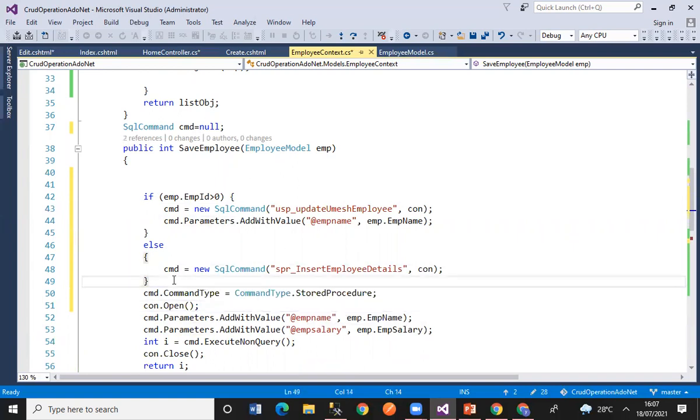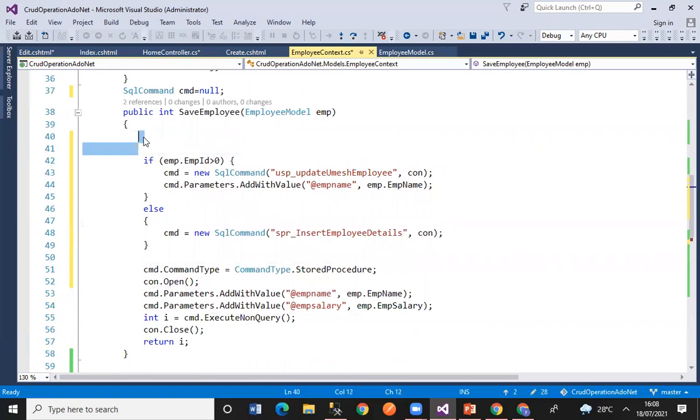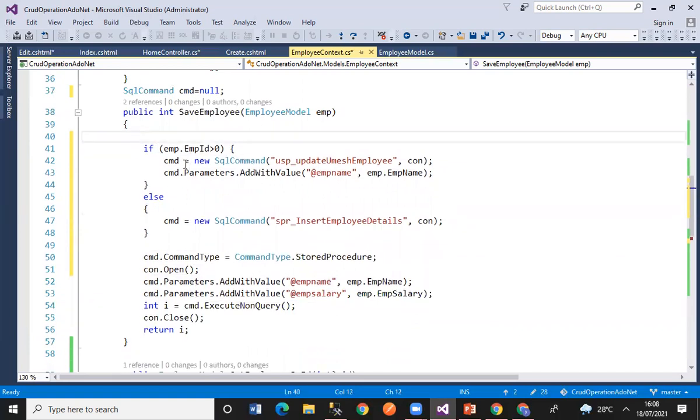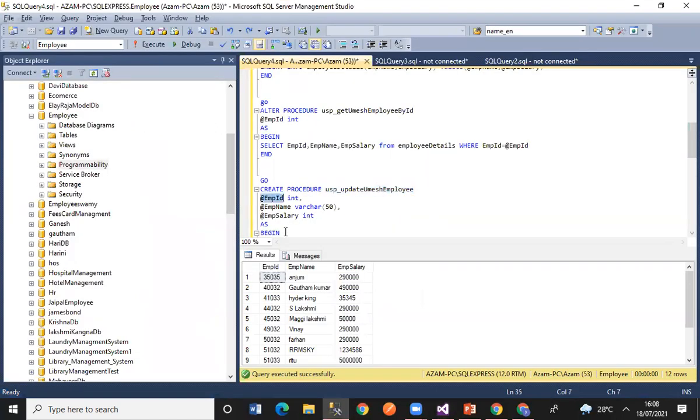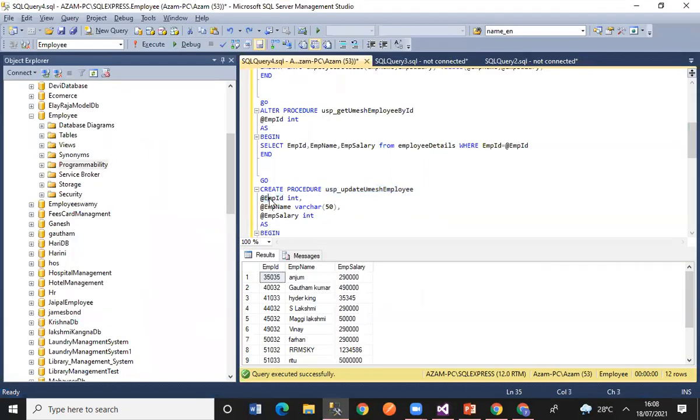Now if you see this, we are just making changes to the code. If emp.emp id is greater than 0, it means we have some value which we are passing. Then we are using this store procedure, and here we are adding emp id. Let me see what things we have: emp id, emp name, emp salary, right? So of course we will change this parameter to this also.